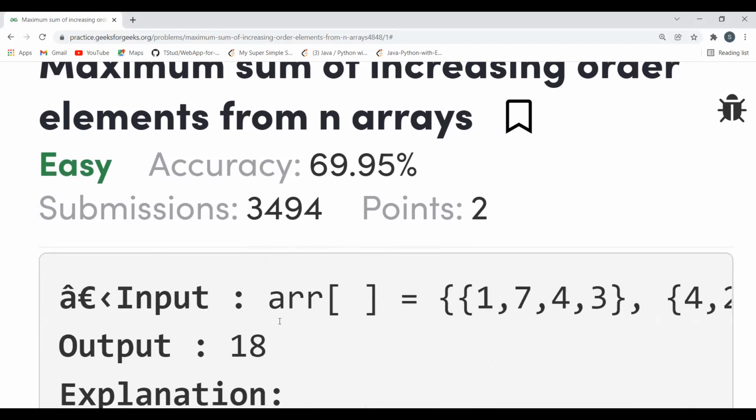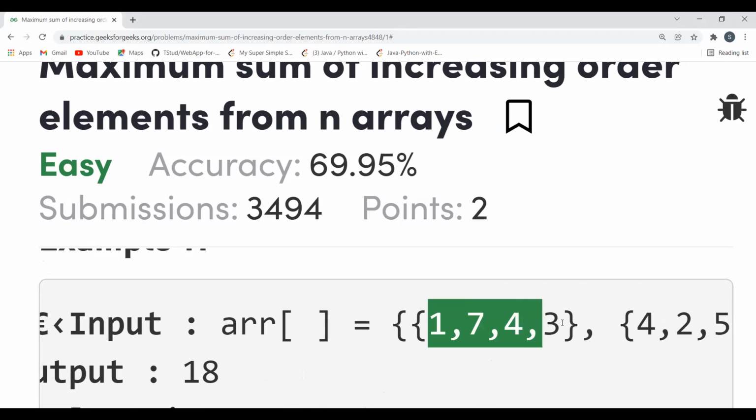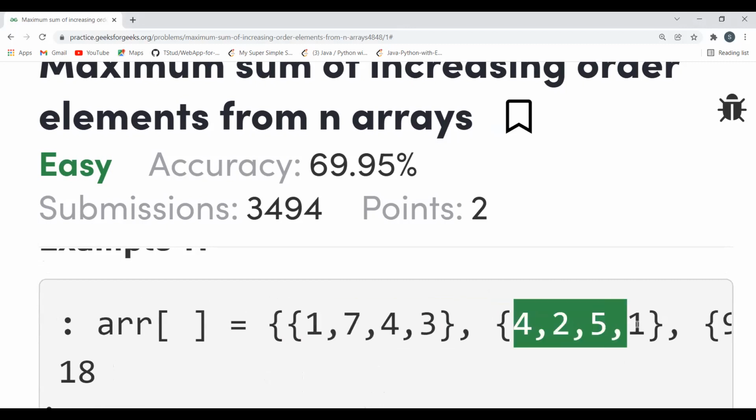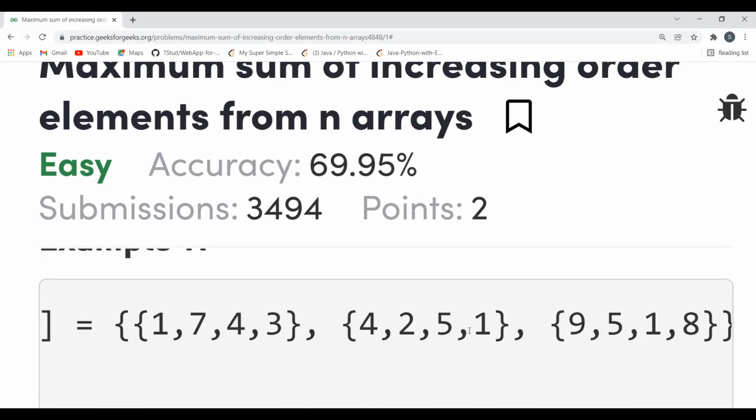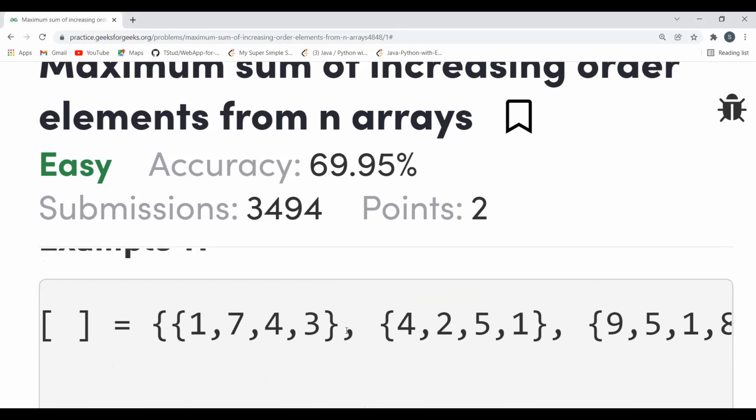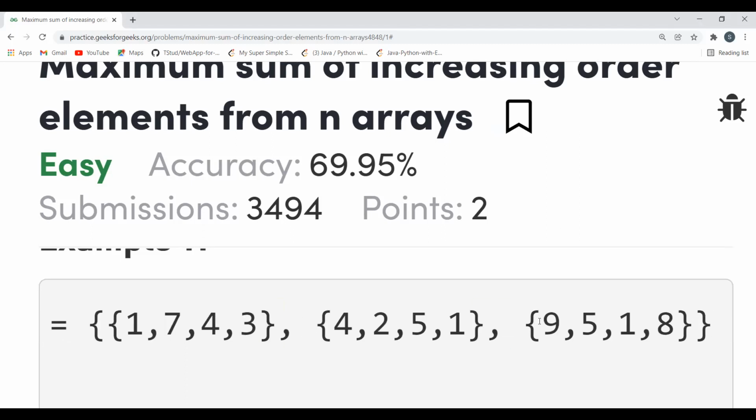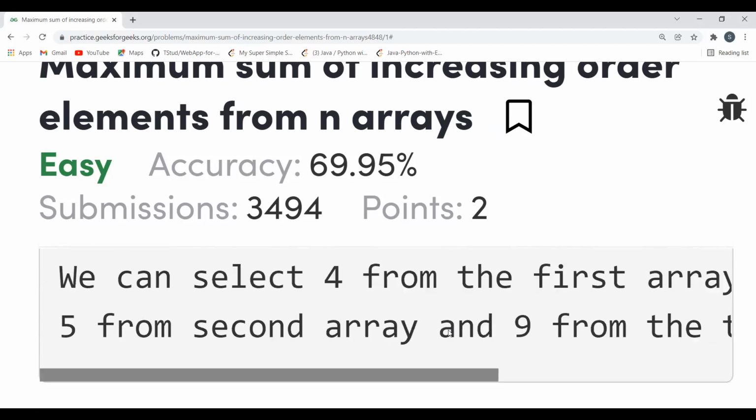Why so? Because we are selecting 4 from this array, then 5 from this array, and then 9 from this array, right? Because we have to obtain the maximum sum, also we have to make sure that from the ith array the element should be greater than what we have selected in I minus 1. As if here we selected 4, then here we have to select greater than the element that we selected from the I minus 1. That's why here we are selecting 5 and here we are selecting 9. So hence the output is 18.